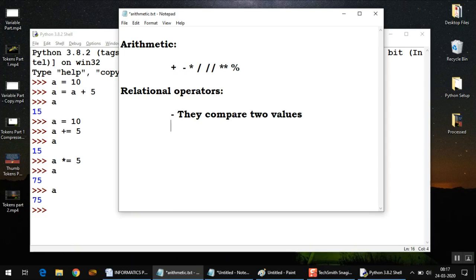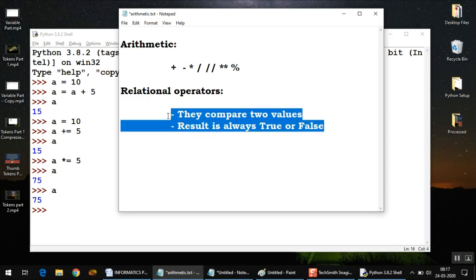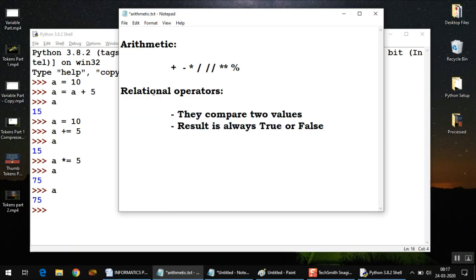And the result is always true or false. Remember, we had talked about true and false earlier. So they are keywords. They represent a true value or false value. They are technically called Boolean values or Boolean literals. So these are the 2 points that you need to remember about relational operators.